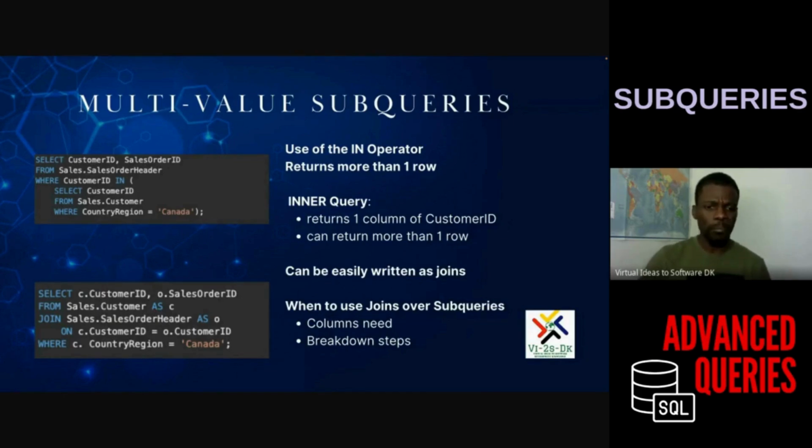That's it. But you have to remember again, inner query returns one column, of course, column ID, but it can return more than one row. All right. But multi-valued subqueries in general can be easily written as joins. Okay. So it depends on you when do you want to use the join over a subquery, because this subquery at the top left is exactly the same as the subquery at the bottom left.